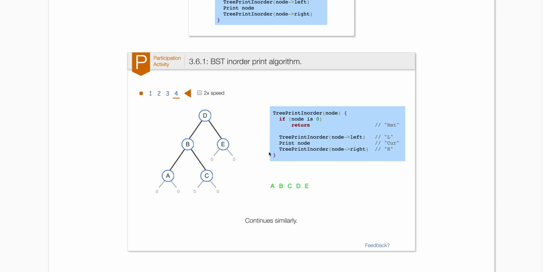So in a post-order traversal, you would recurse all the way to the left, then you would recurse all the way to the right, and then you would finally print off your node. Okay, it's just a matter of where you are doing your printing, which determines what kind of traversal you're doing. But we'll look at that in code in another video in the future.